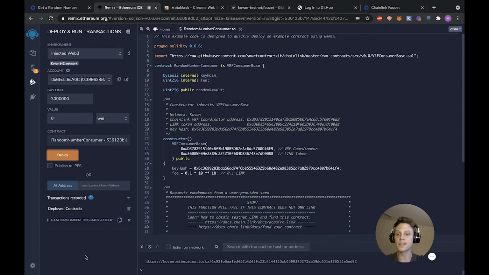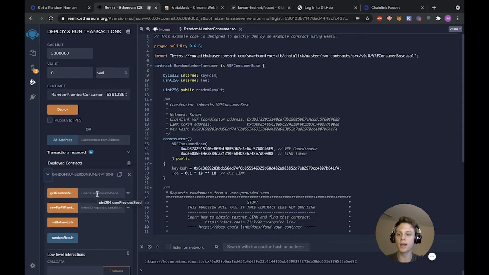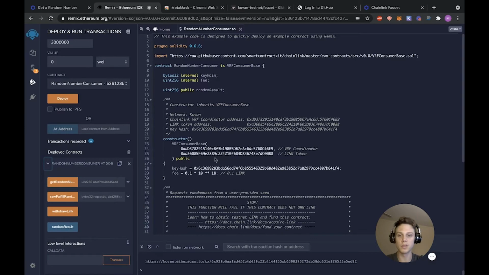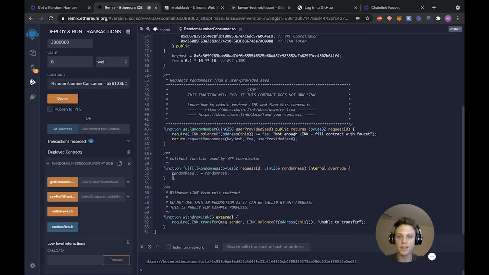So once we deployed, we can see in our deployed contracts, we actually have our random number. And so what we can do is we can get a random number, and then we can look at the random result. So this random result is a public variable, which means that anyone can actually query it and see what that is. And you can see our fulfill randomness is setting the result that Chainlink fulfills, right? So the Chainlink is calling this function, remember, with randomness as a parameter. And so that parameter is being placed in this random result.